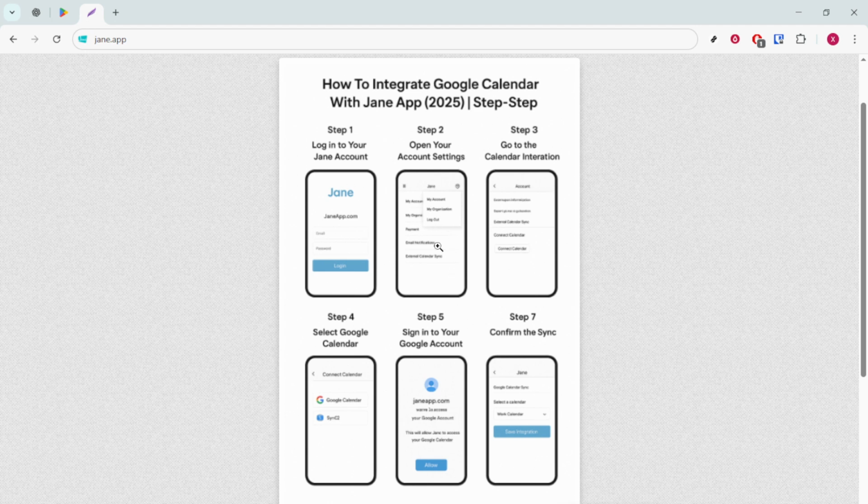You'll usually find this under your profile menu or a gear icon near the top of the screen. Inside settings, look for options related to your personal account rather than organization-wide settings, since the calendar connection is tied to your user. From there, navigate to the calendar integration area.